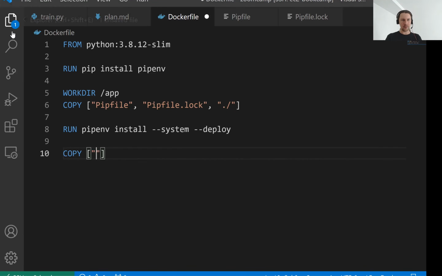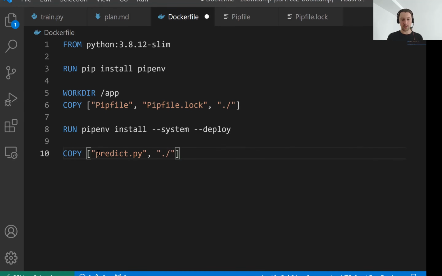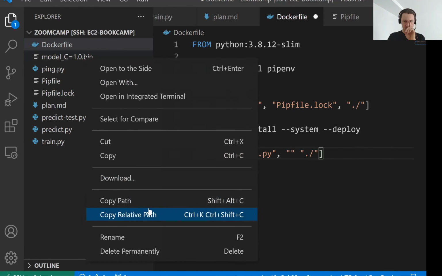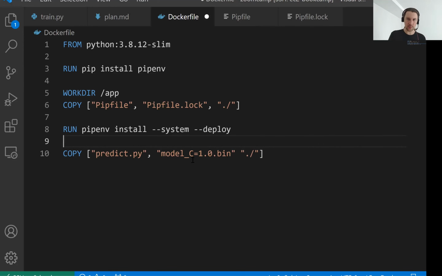What do we have here? We want to copy our predict.py file. And then again, let's copy it to our current directory. Also the model file, copy relative path. So I want to copy the predict.py file and the model file. Okay, what else do we need? I think we're more or less ready.